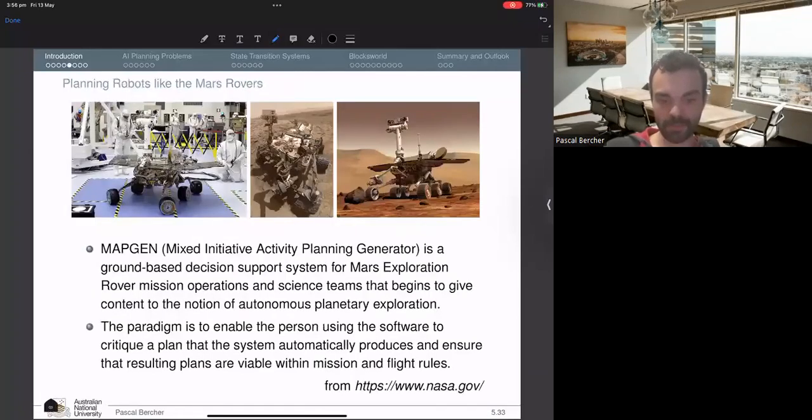This is a more real-life application of planning, namely the control of robots. In this case, you see, I think, 2 different robots on Mars. So these are 2 Mars rovers, and they were controlled somehow by planning technology, but not fully autonomously. There was a system called MapGen, which could create plans automatically, but did then enable the ground control team, if it's called that way, I'm not sure, to make changes to that plan.